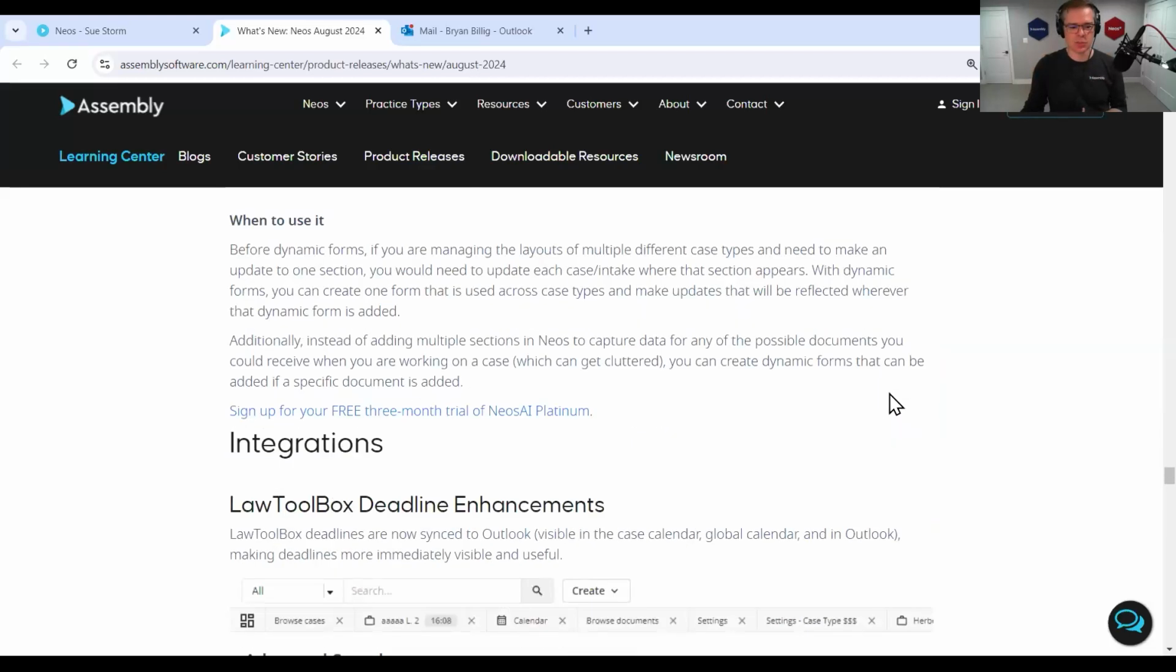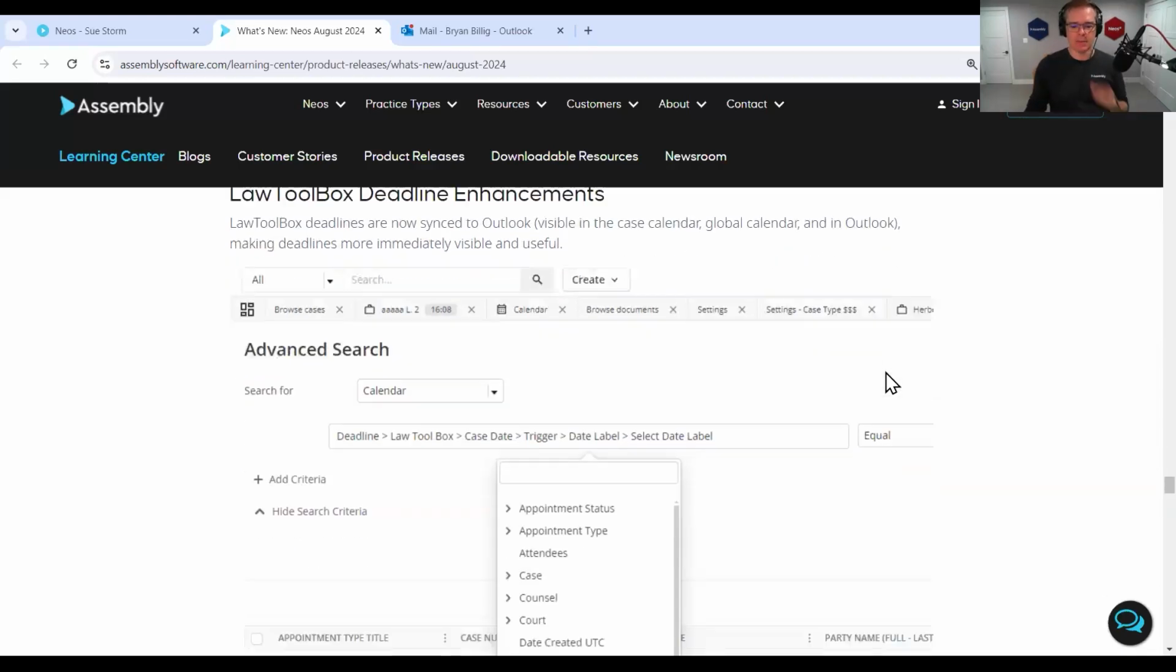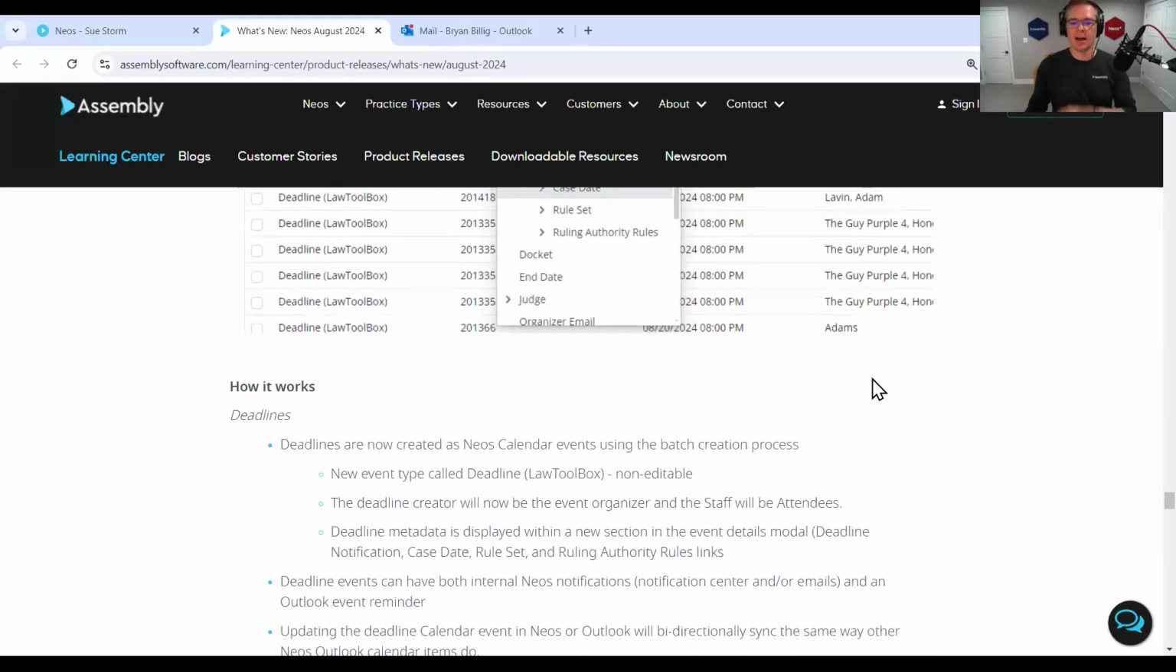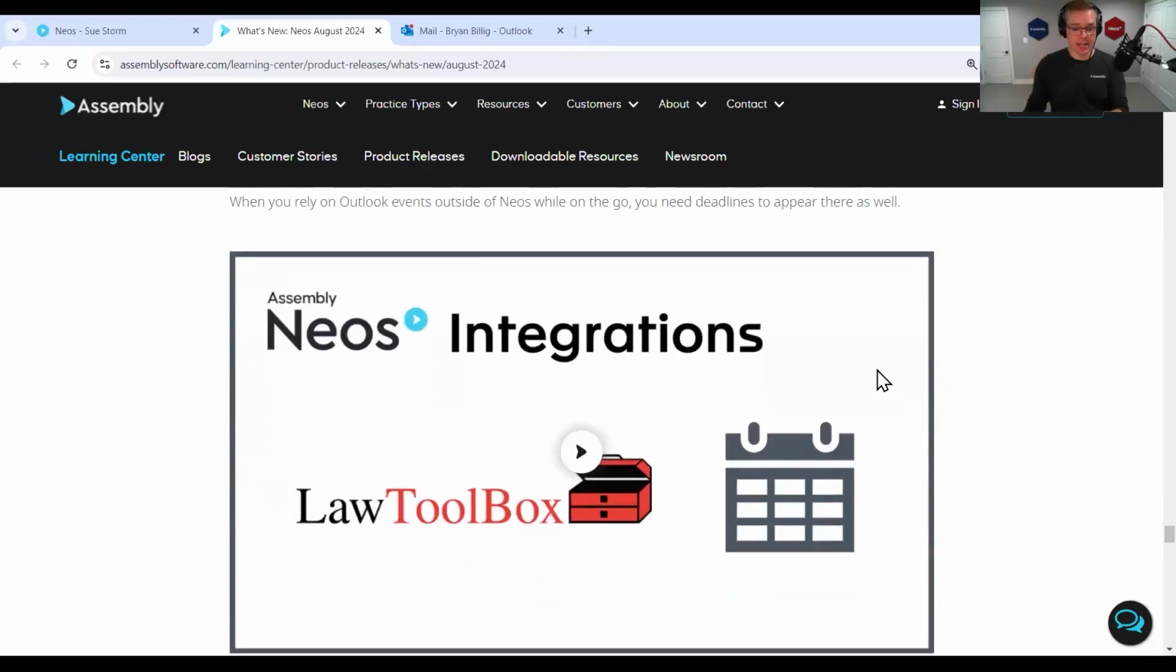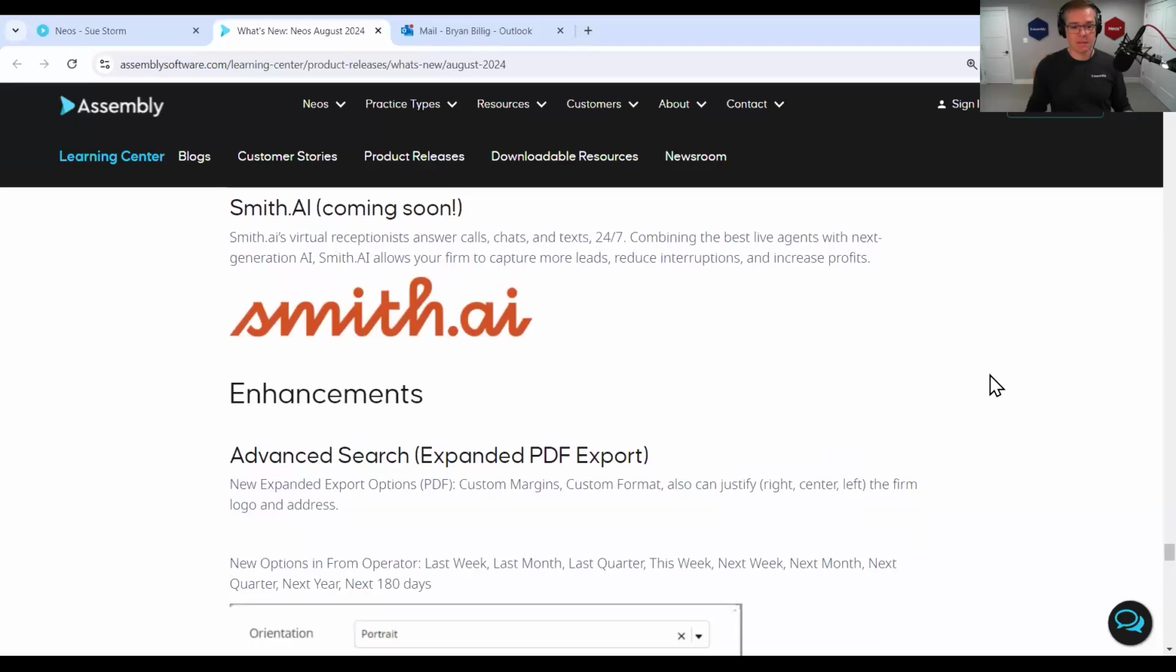The AI enhancements we covered. Law Toolbox. This is for the firms that are specifically using Law Toolbox. If you're not familiar with it, it is a very cool tool for tracking deadlines, especially in your specific region or jurisdiction. So we've made some improvements to that integration that allows some of the deadlines to also come over to your calendar and Outlook and be visible there. If you like, there is a whole video here, so come check it out or look up the knowledge base articles on Law Toolbox. That is cool stuff.